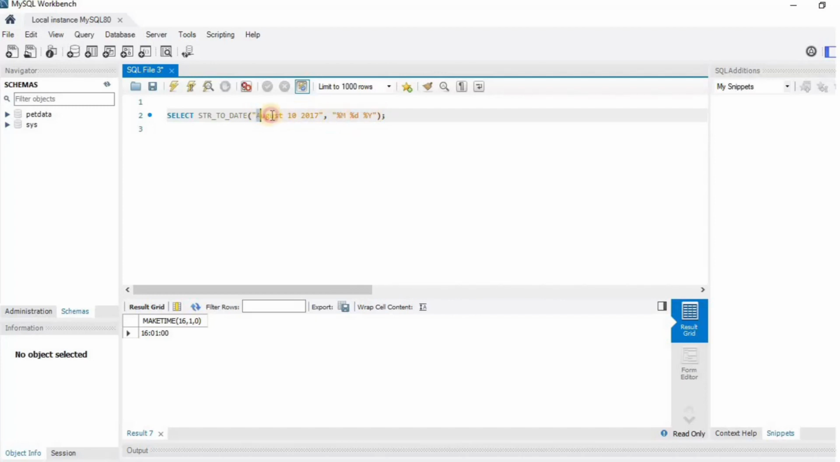So you can see that here in the string, first we have the name of the month, then we have the date, and then we have the year. So when defining the format, you have to follow this sequence. First we'll have the name of the month, then the date, and then the year. When you define the format in this way and execute the query, it is going to convert your date present inside the string into the date format.